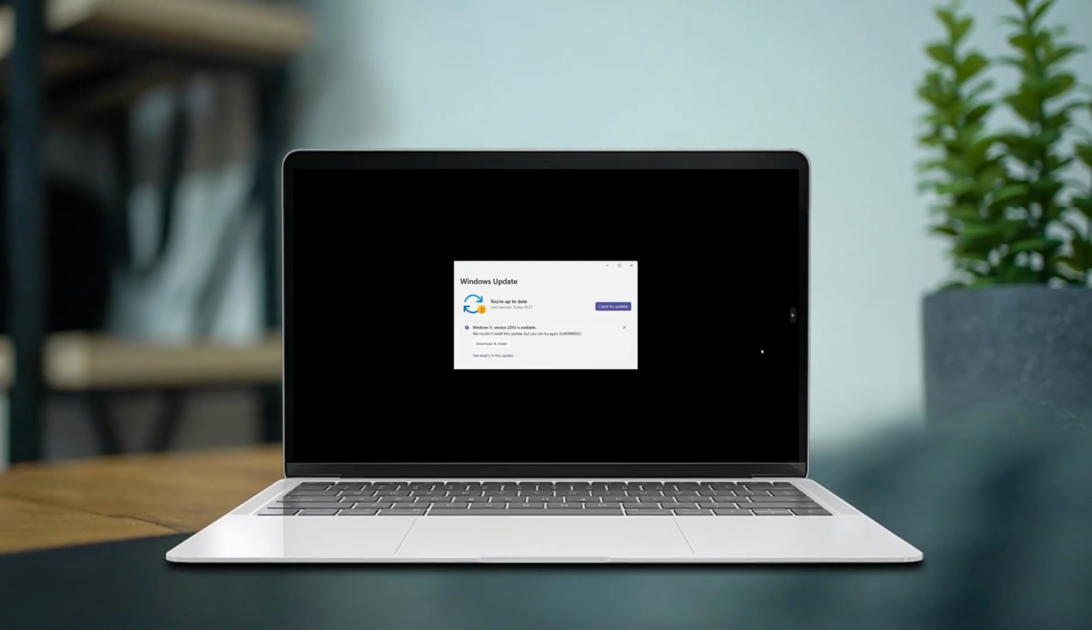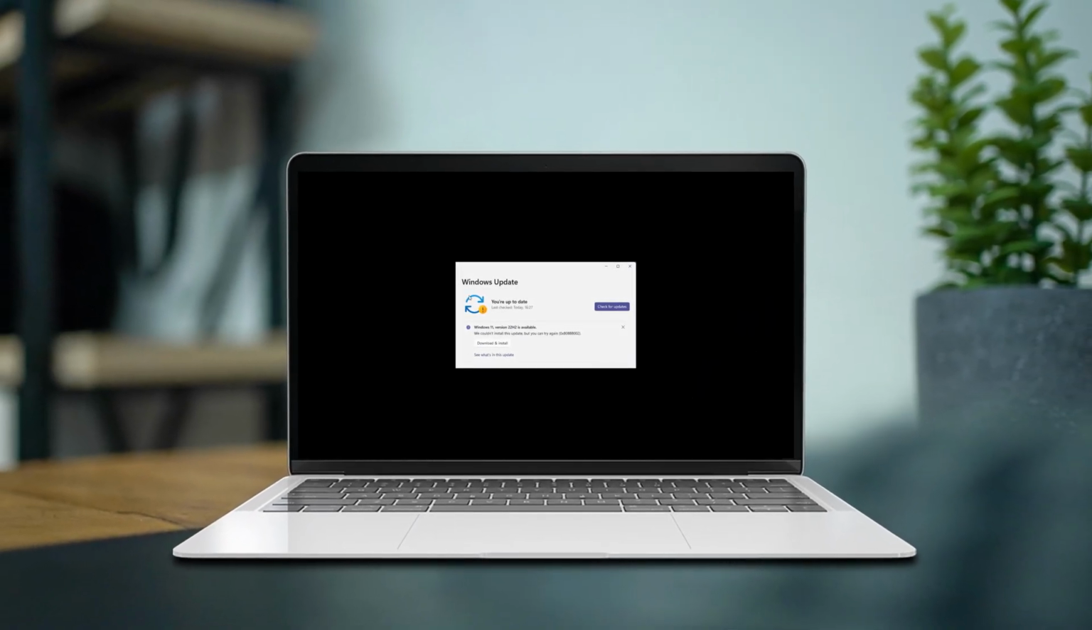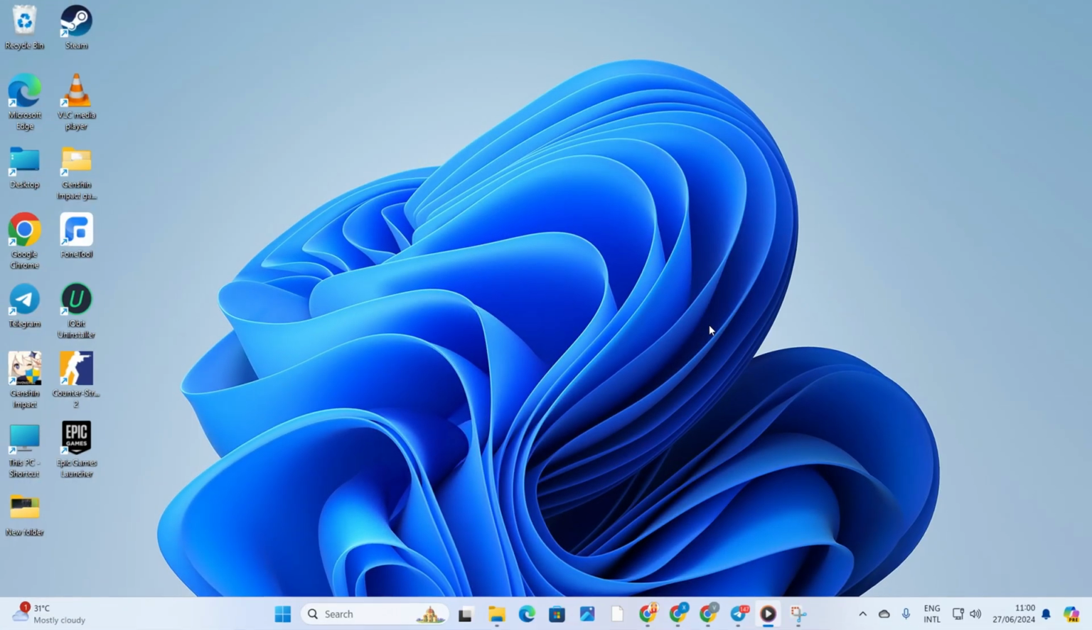Having trouble updating your Windows but don't want to break a sweat over it? No worries, I'm here to guide you through fixing that hiccup. So without wasting any more time, let's get started.